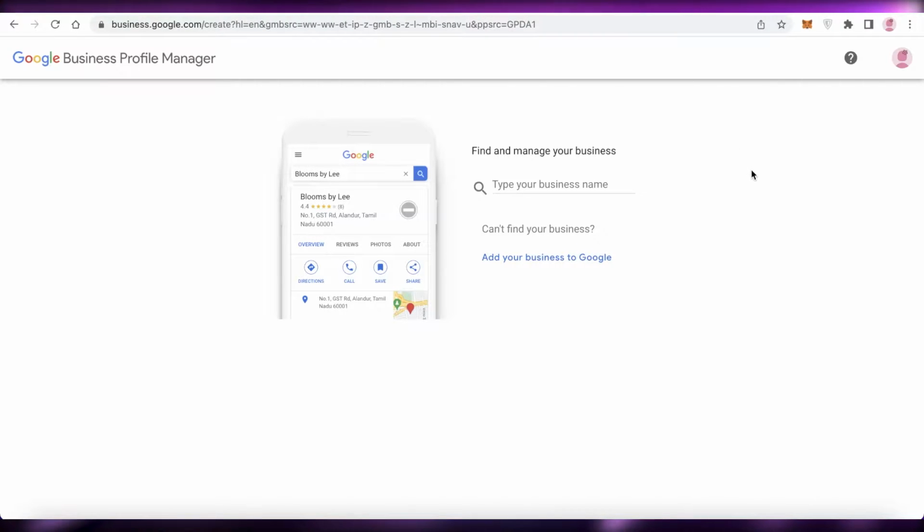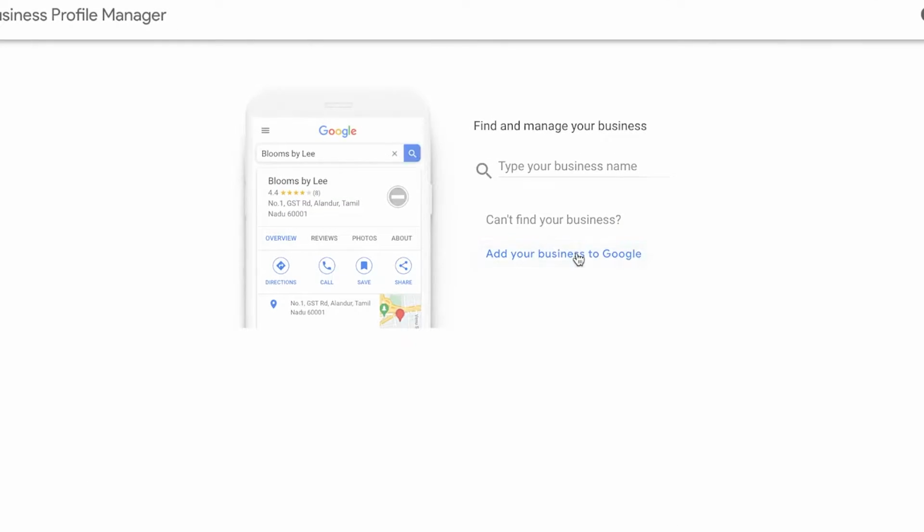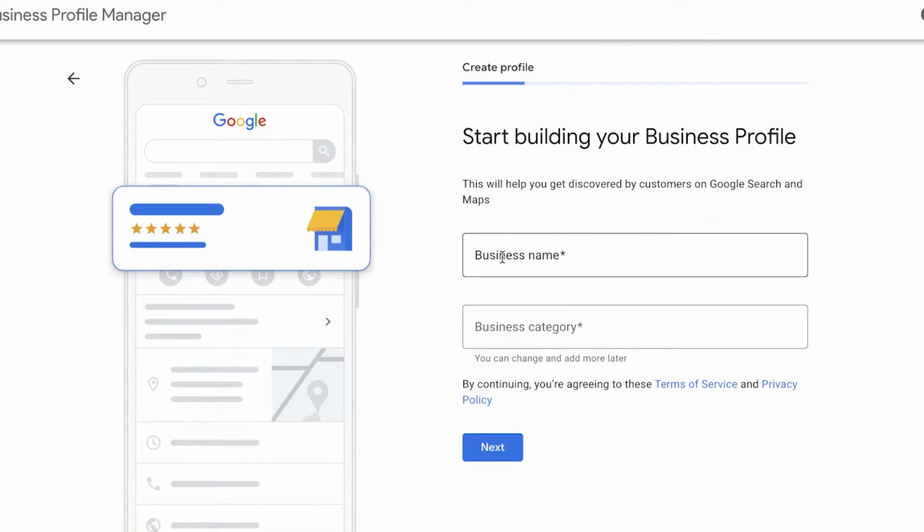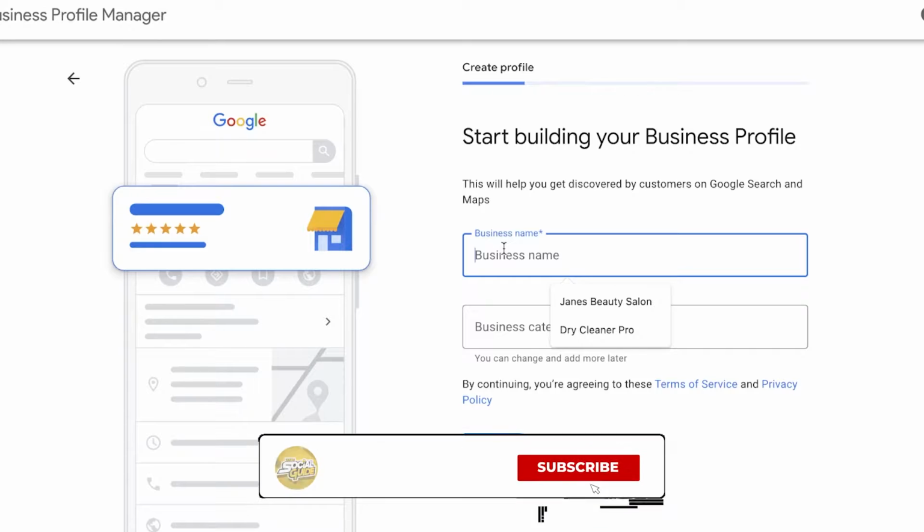Now, once you do that, you're going to be led to this page, which is the Google Business Profile Manager. From here, you're going to click on Add Your Business to Google, and now you're just going to start setting up your Google business. So we're going to get started with setting up our Google business for it to be ranked not only on Google Business, but to be ranked on Google Maps.